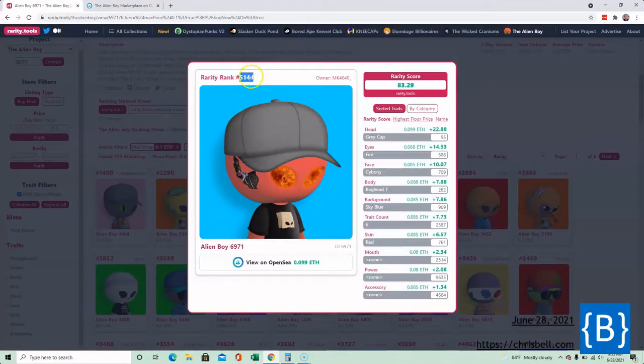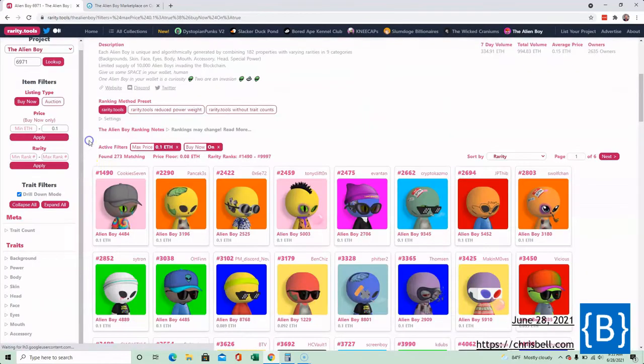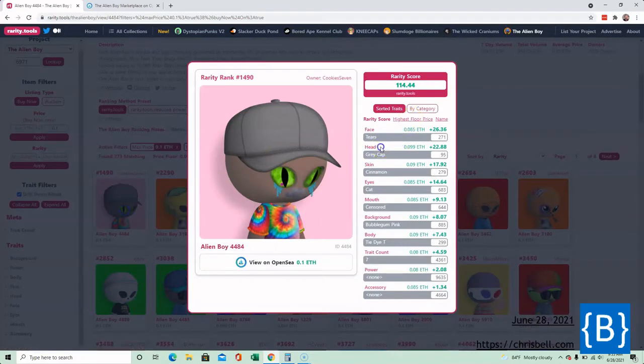This is ranked 5,000th. So I'm not sure exactly off the top of my head. I know that the hat is one of the most rare parts, but both of them had the hat, and this one is much more rare than the other one. So it's something to do with the tiers are even more rare than the gray cap, and then the skin is cinnamon, so that's another rare part. So all of those extra rarities together show that this is much more rare at 1490.